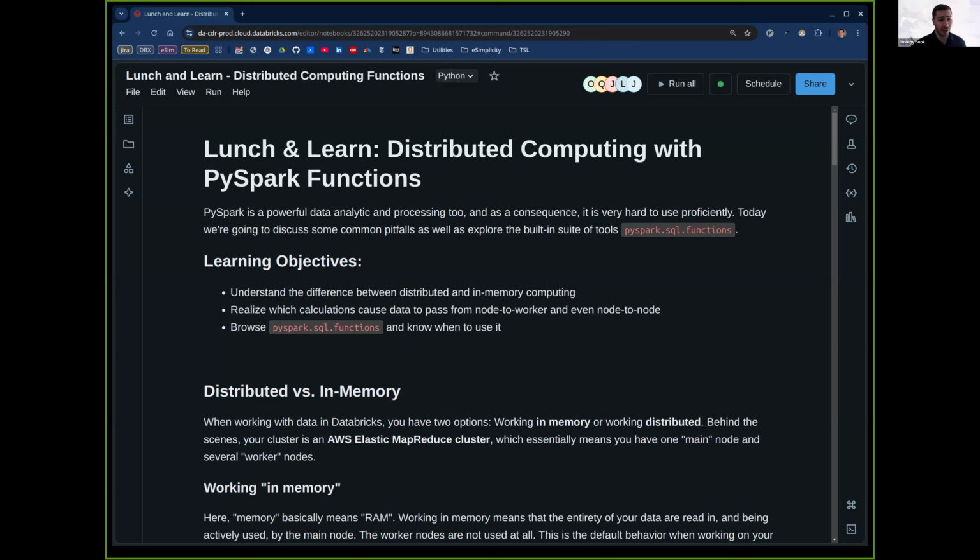So our objectives today are, we're going to understand the difference between distributed computing and the opposite, which I'll call in-memory computing or single-threaded computing or anything similar to that. We're going to realize which calculations you are doing that are causing data to pass from node to worker. And the reason we're going to talk about that is because that will slow your calculations down. And even worse, node to node calculations. That'll slow it down even more. And then we are going to browse pyspark.sql.functions and know when to use it. And spoiler alert, it's going to be all the time.